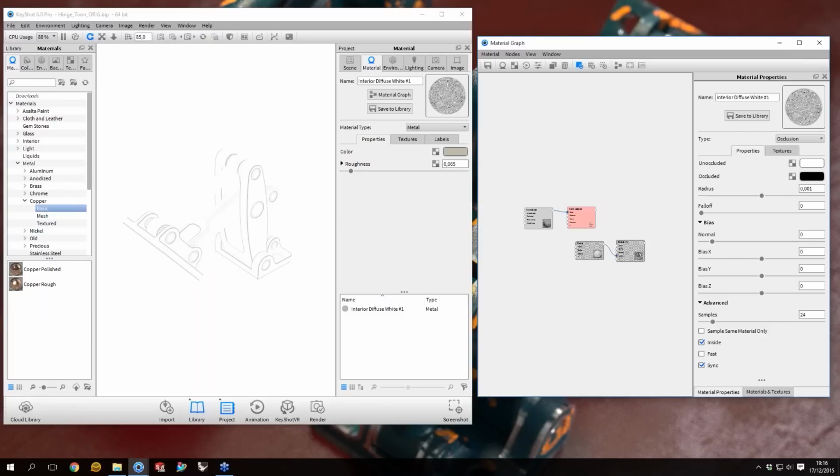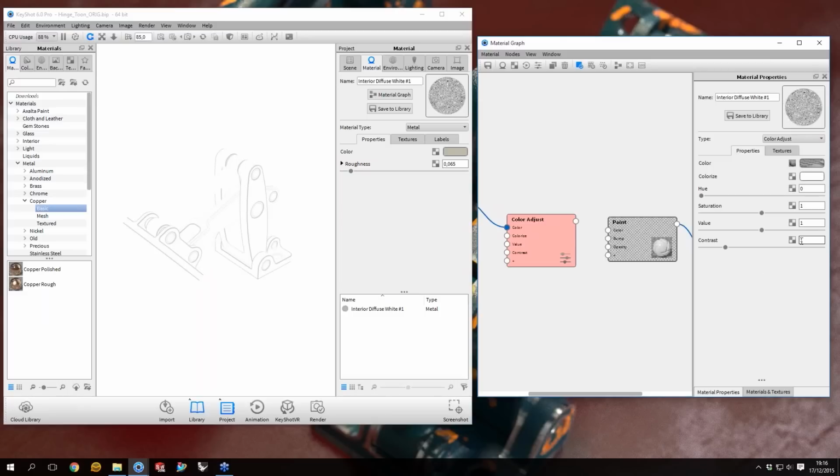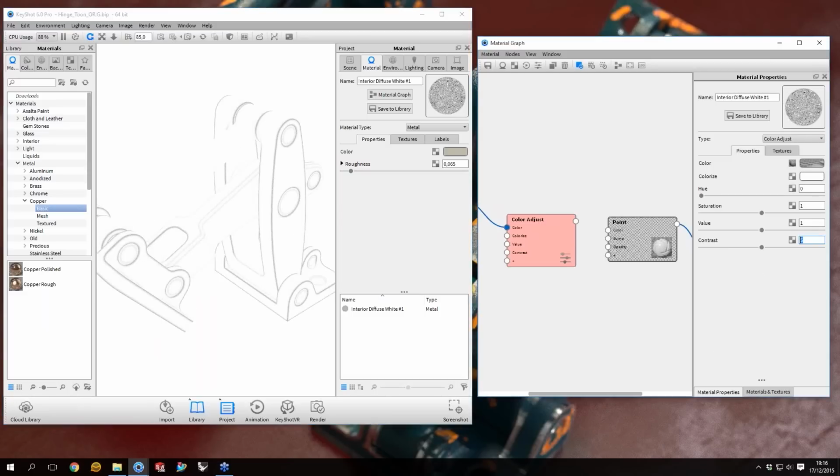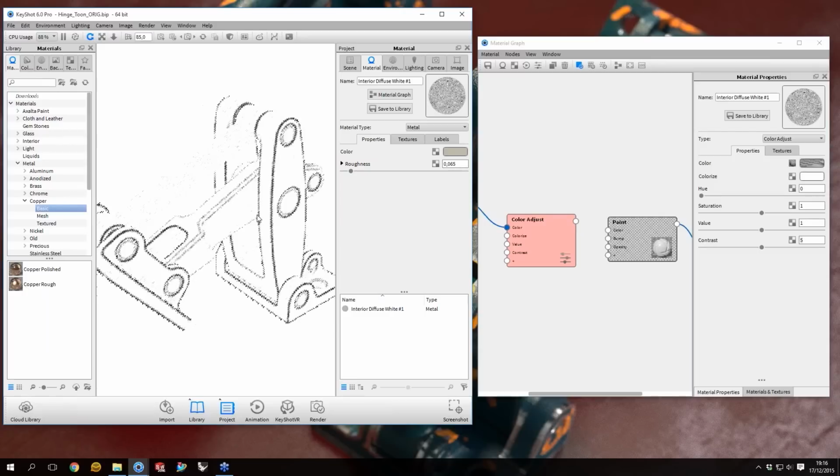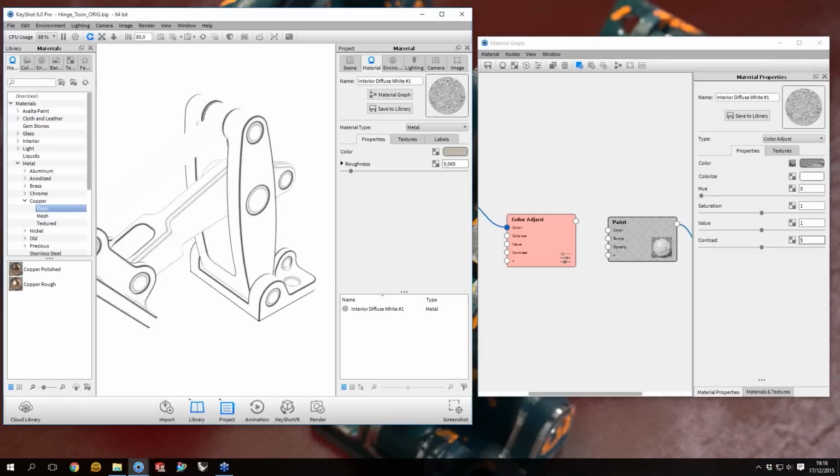Let me first rearrange these nodes like this. By the way, you can scroll with the mouse wheel in and out, and that will zoom in the material graph. Now in the color adjust node, as I double click it, I get the properties, and here I can increase the contrast, and now you can see that I get much better definition in these edges, and I can increase this way further. I think I'm happy with this contrast.